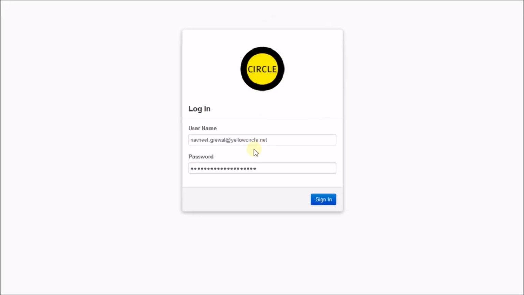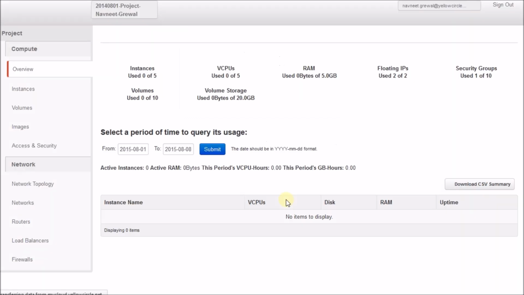Welcome to Yellow Circle Basic Cloud Components. In this video we're going to create a data center, basic components of a data center in about 6 minutes.